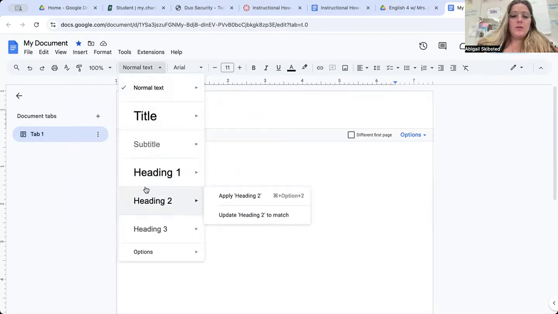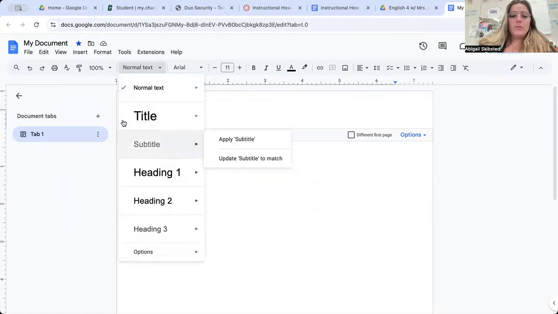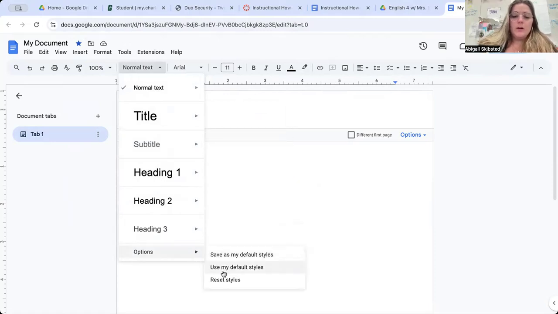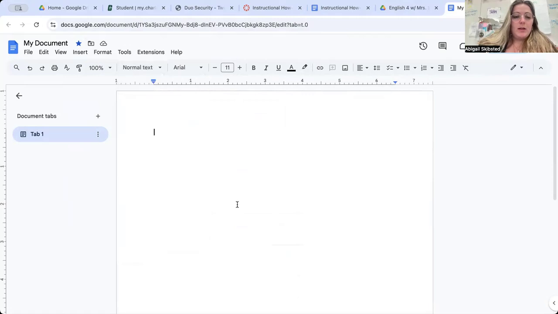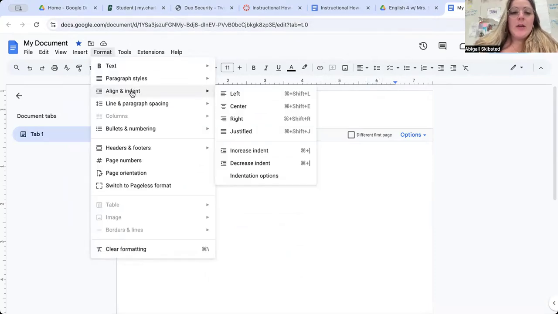Here, if you were creating another document, you could add a heading, heading 2, heading 3, as well as your title and subtitle. You could also save your default styles as well, or reset them at any time. So next, I'm going to show you these tools over here. This is your align and indent. You can also do that from the formatting side as well.